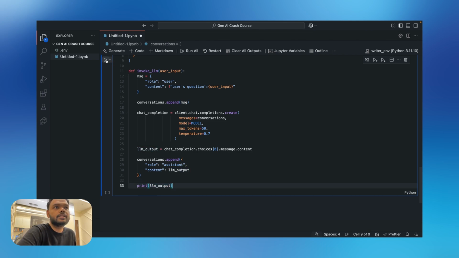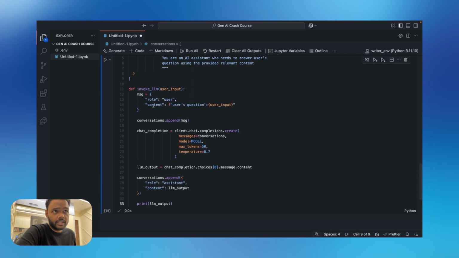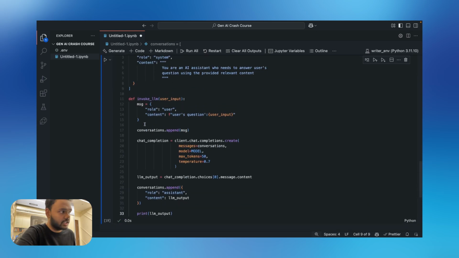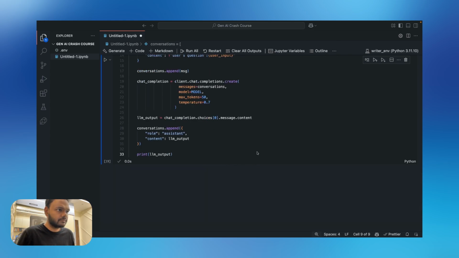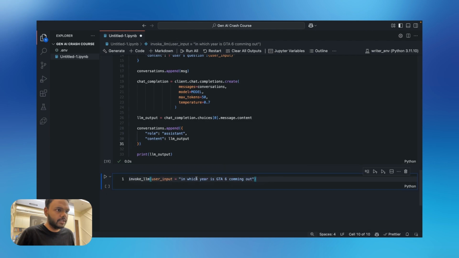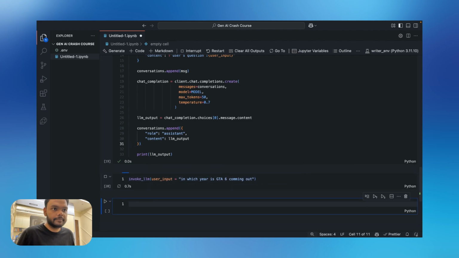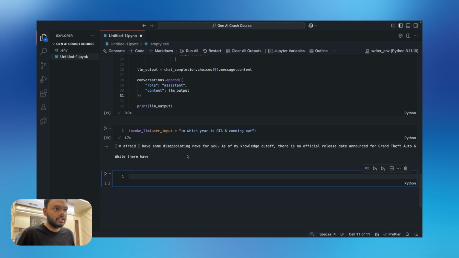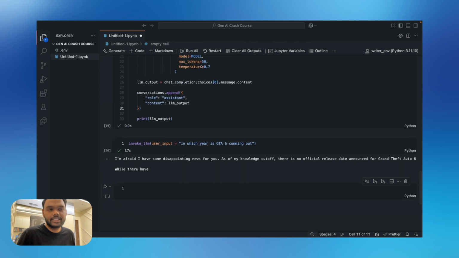So if I run this one, okay, my list got created, my function got defined. Let's go ahead and start asking a bunch of questions. In which year is GTA 6 coming out? I'm afraid I have some disappointing news for you. As of my knowledge cutoff, there is no official release date announced for Grand Theft Auto 6. I'm giving the maximum tokens as 50, so it couldn't answer beyond this one.